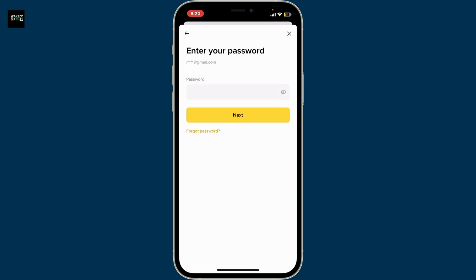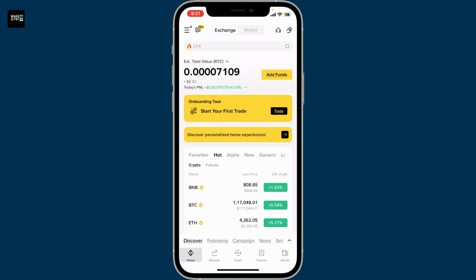On the next page, type down your password for your Binance account in the text box. If you don't remember the password, tap on Forgot Password to reset to a new one. If you remember your password, you can type it down in the text box and click Next. Soon after you do that, you'll be logged into your Binance account immediately.